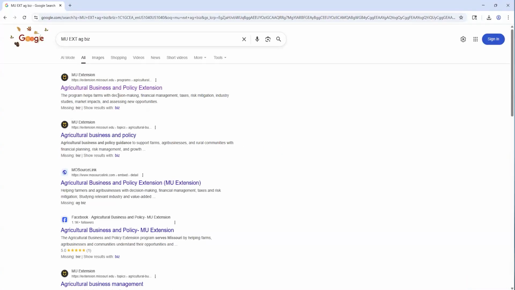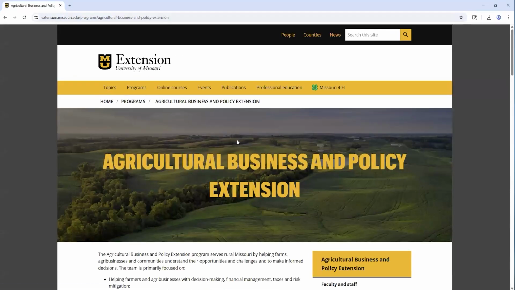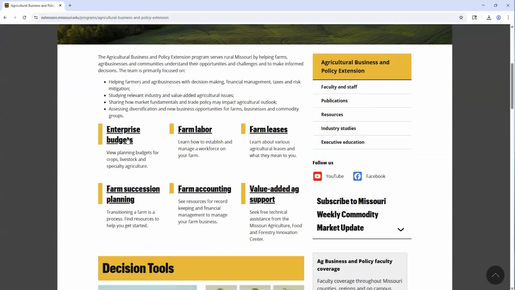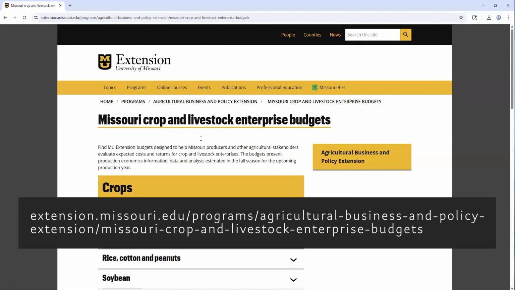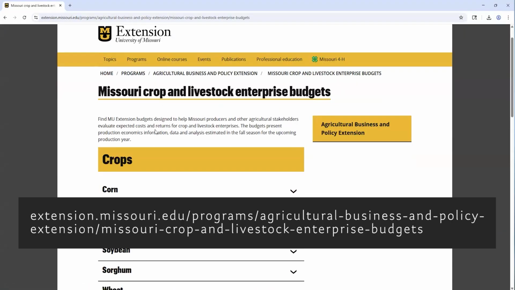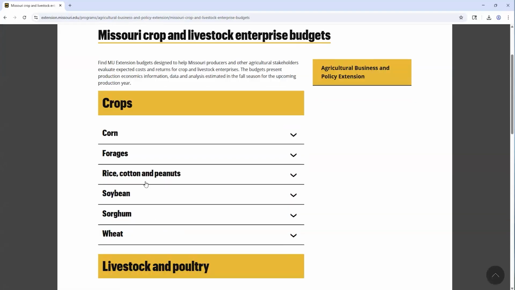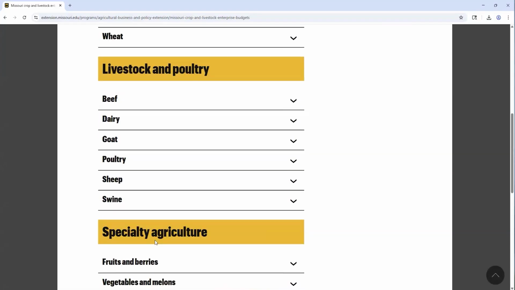One of the first things that pops up should be the Agriculture Business and Policy page. We'll click on the link and go to the page. Once we're on the page, the best place to find the enterprise budgets is to scroll down a little ways and go to the enterprise budget subheading. We'll click on the heading and we'll see a list of all the enterprise budgets broken out by commodity type, from crops to livestock and poultry to specialty agriculture.